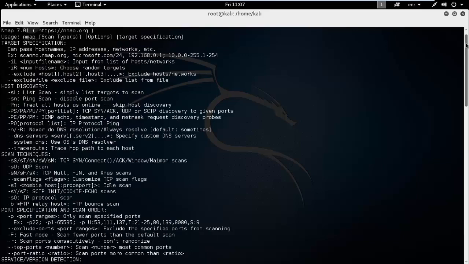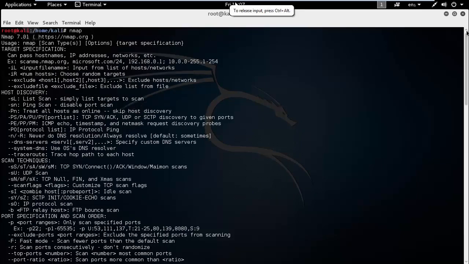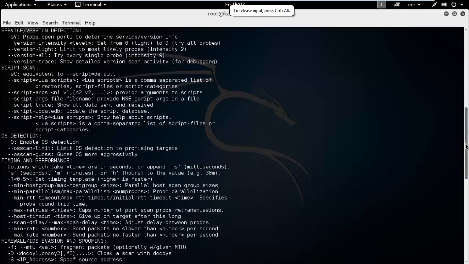You can see here we are using Nmap 7.01. This is simply from nmap.org. You can see the target specification, the host discovery and the scan techniques, all the commands we can see here. This is for sS, for SYN scanning. You can see the TCP SYN, Connect, ACK, Window, and the Maimon scans. U stands for UDP. So every detail you can check out, what command stands for what.